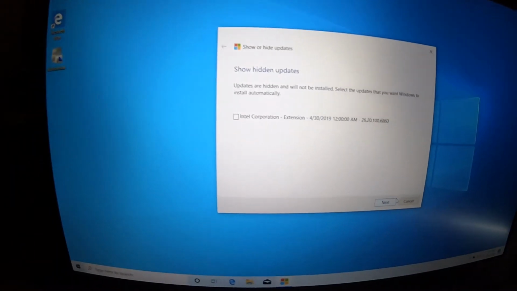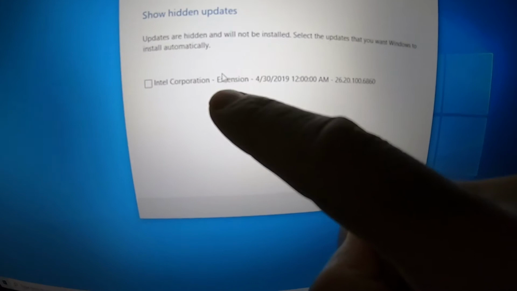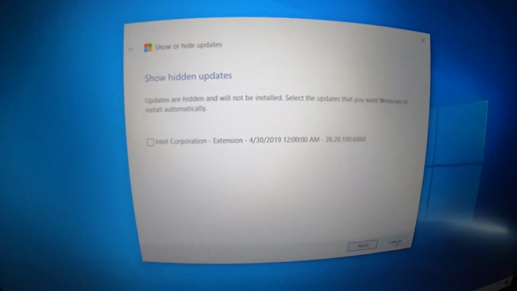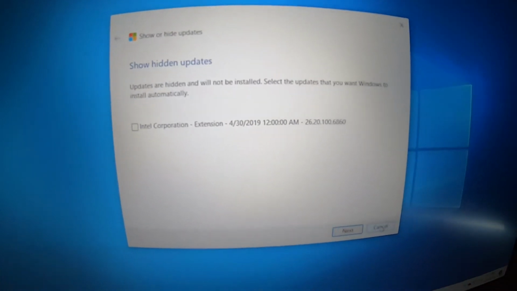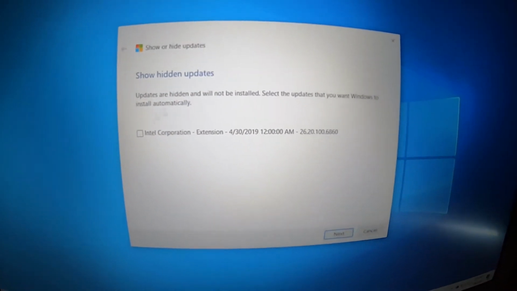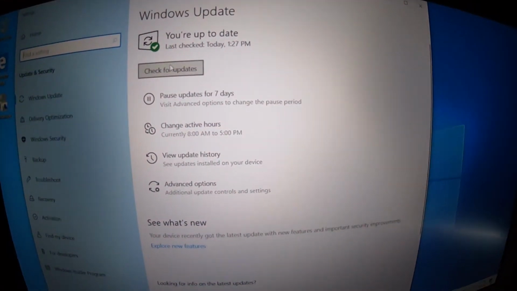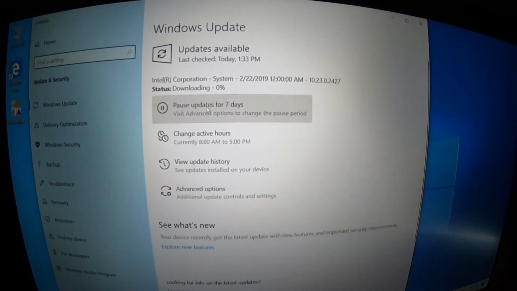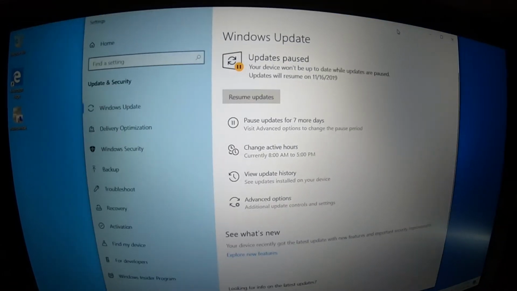Interestingly enough, I've gone back into WUSHOWHIDE to show hidden updates. It's only now showing the Intel Corporation extension remaining, which is a bit of a concern because when the issue happened, it was because of the other Intel Corporation install, and I had created a restore before that point. So I don't know why that's not coming up. I might cancel this. Go back into Windows Updates. Press check for updates and see if anything pops up, and if it does, I'll press pause. Okay, there it was. It did come up, the Intel Corporation R.